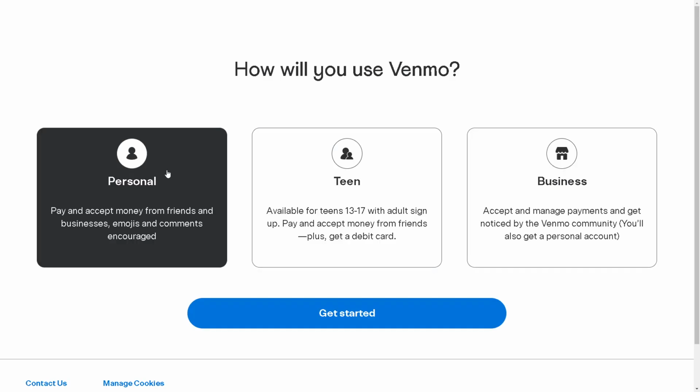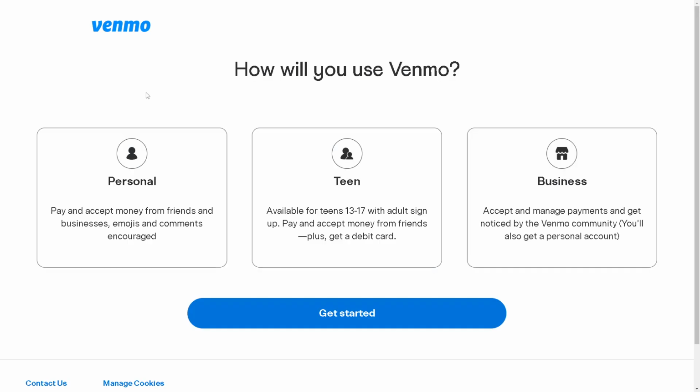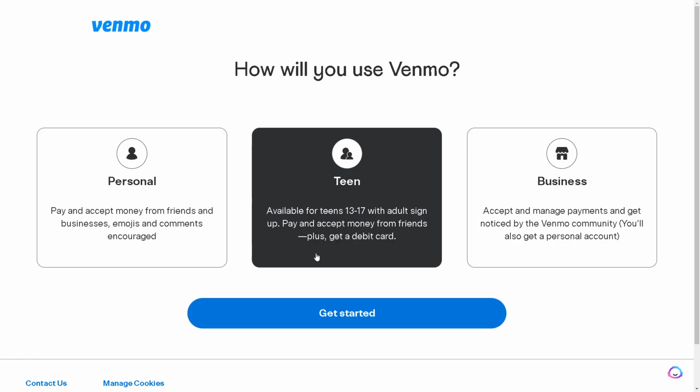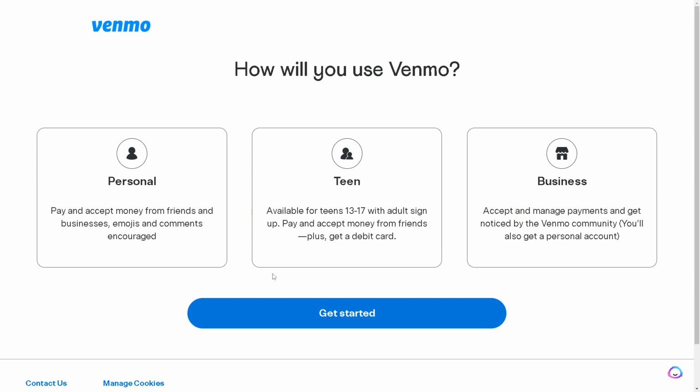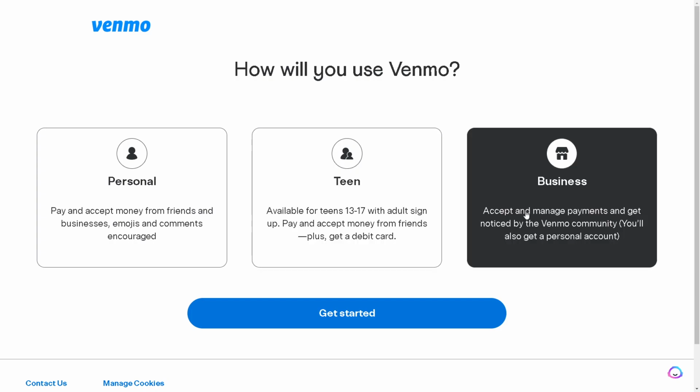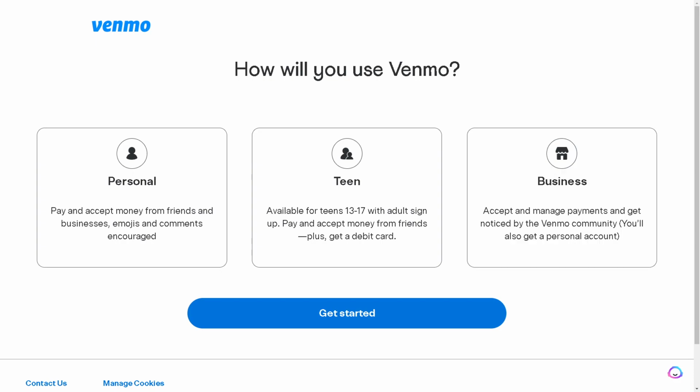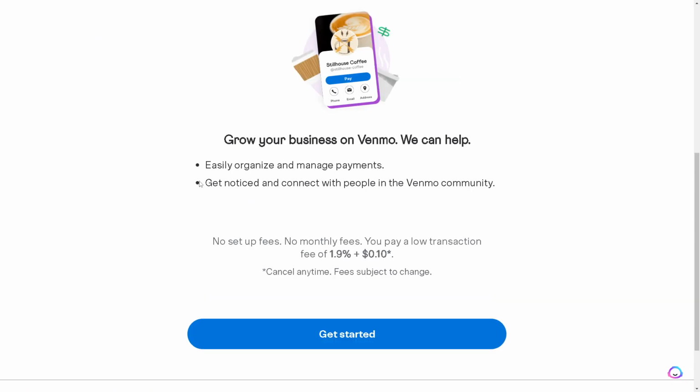Once we are here, if you are new to Venmo, you will be asked to get your three types of account. You can have your personal account, your teen account, which is only available for teens 13 to 17 with adult sign up, and of course your business account. Now click on that. When you click on it, you can grow your business on Venmo.